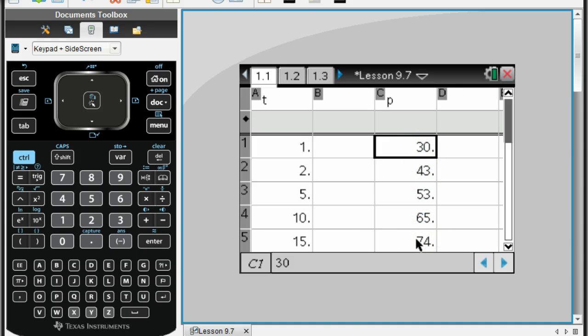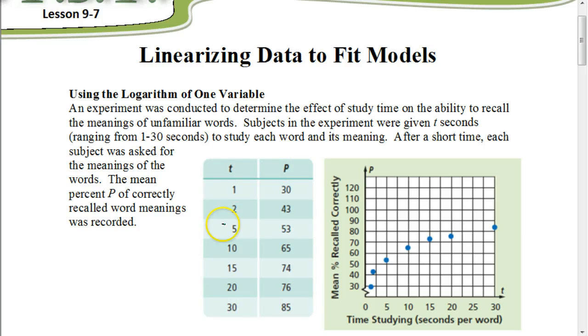Again, make sure that you're using the numbers that are in this table. So you might want to pause this video so you can see all these numbers and put them into those columns in your calculator. Once you've done that, hit play when you're ready to move on to the next step.